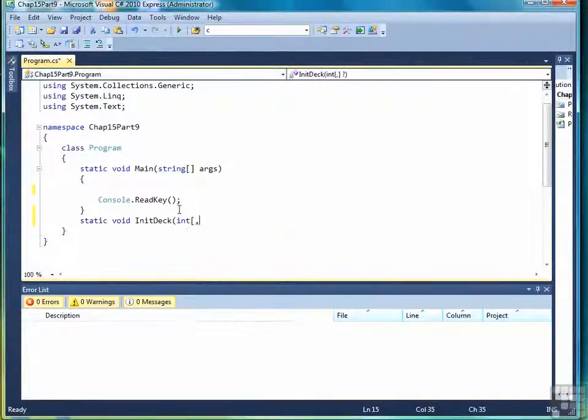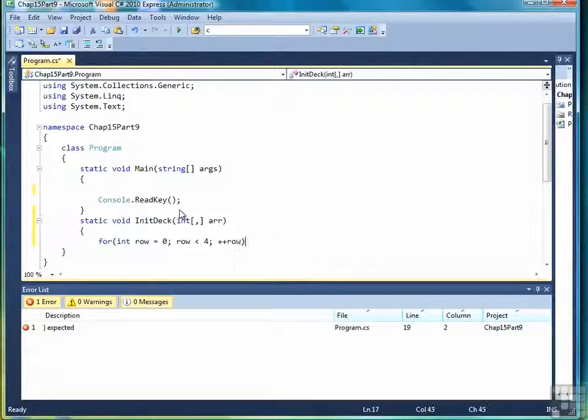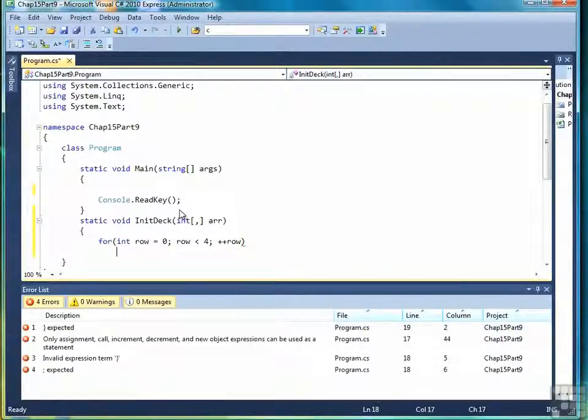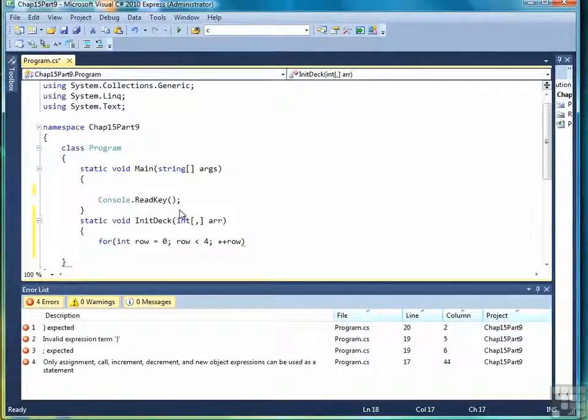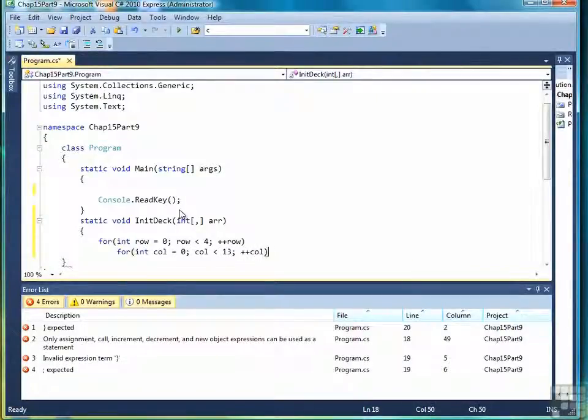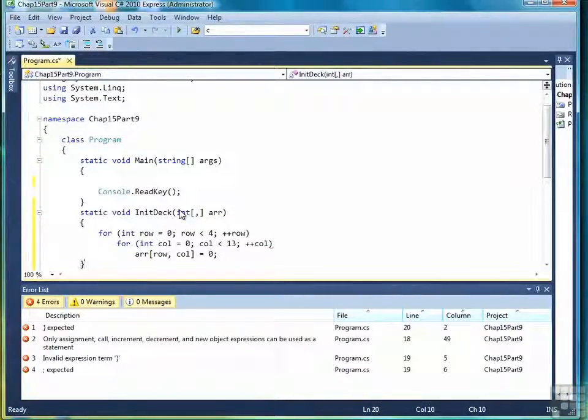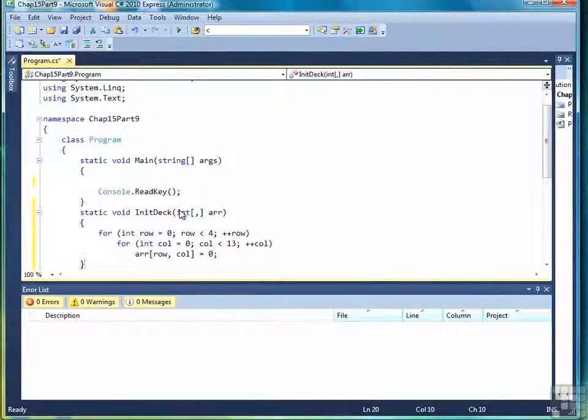So what we're going to do is pass in a parameter of a two-dimensional array. In this case, we can use literals for the number of rows and columns, since for a deck of cards it will always be the same: 4 rows and 13 columns, to represent the 4 suits and the 13 denominations in each suit. So our loop will run 4 rows, 13 columns, as I just said. And we'll initialize each position in the array to a 0. That will represent a card that has not been assigned a denomination or a suit yet.